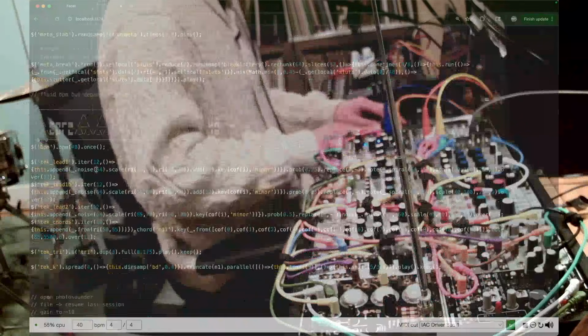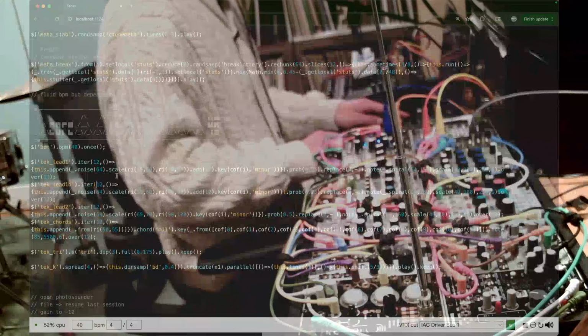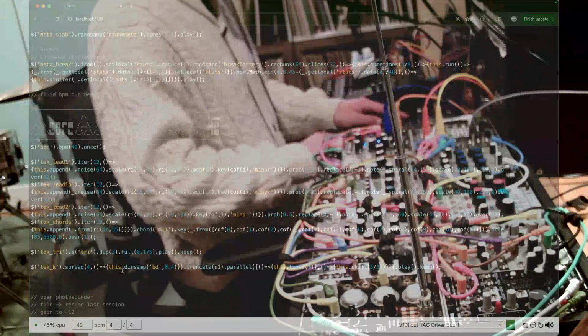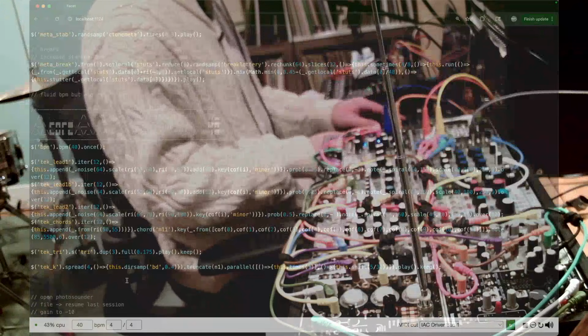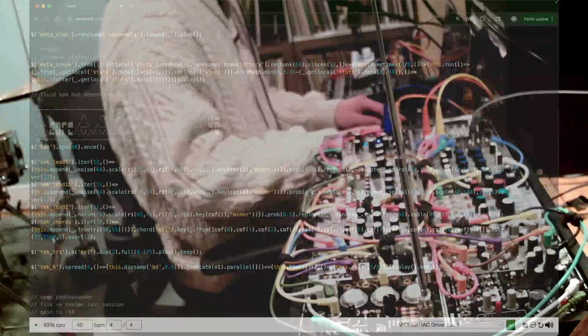Then last state is this one down here where I'm running a bunch of chords that move through the circle of fifths over 12 loops, and then playing a beat and also improvising on top with Photosounder. So I'll show you what that looks like.